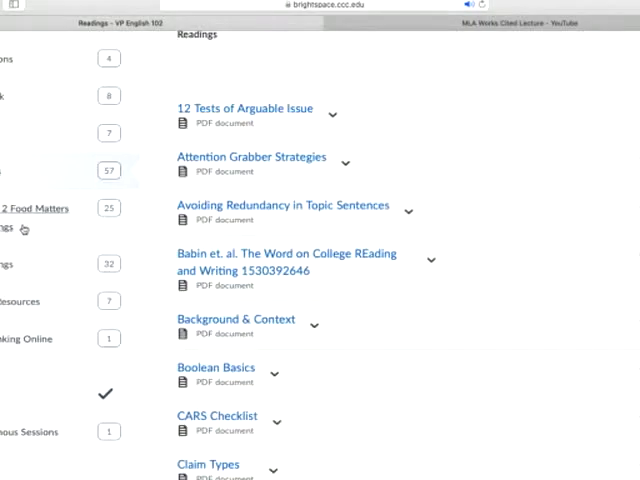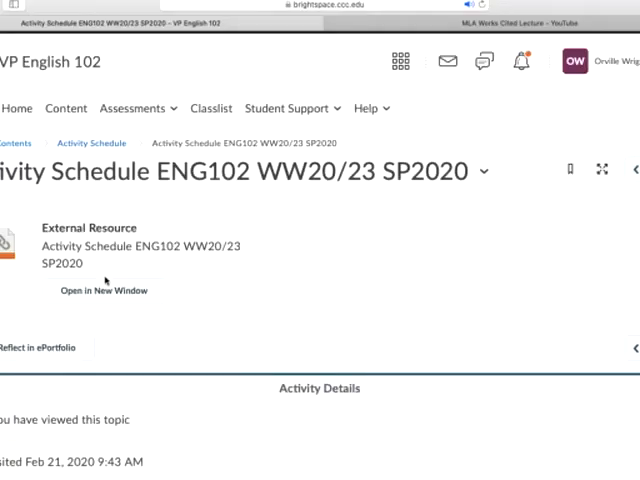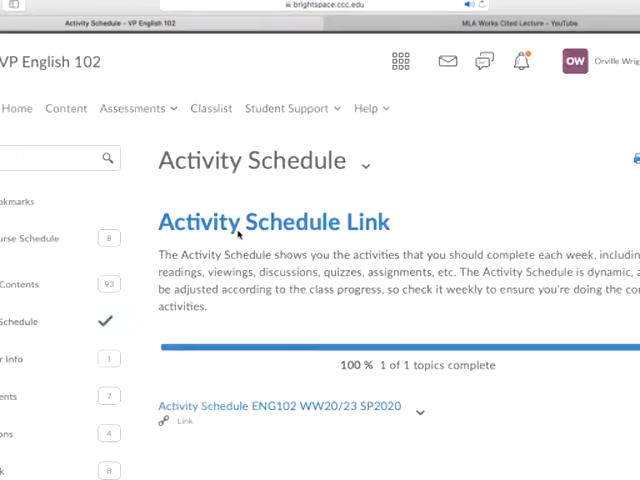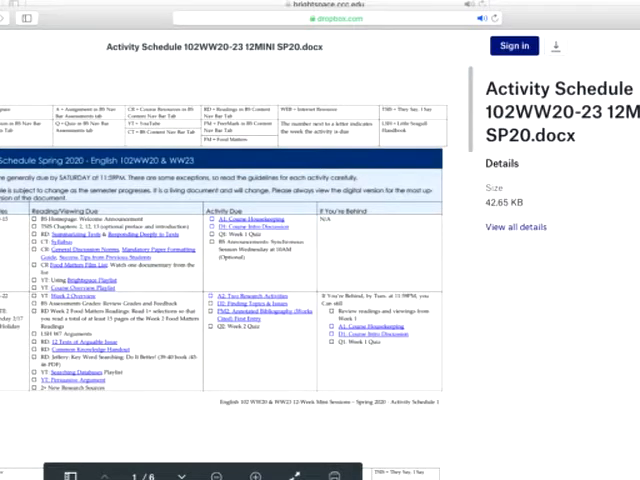Oops, lost that there, sorry. Closed out the wrong thing. Oops. Okay, well, it's opening in a new window. That's fine.